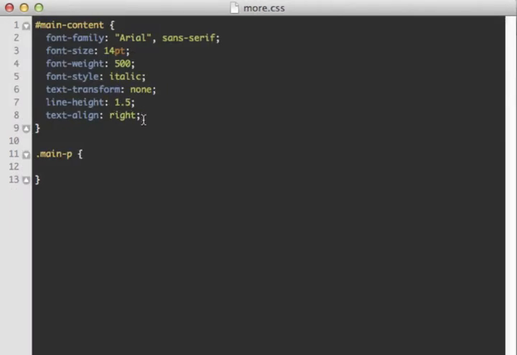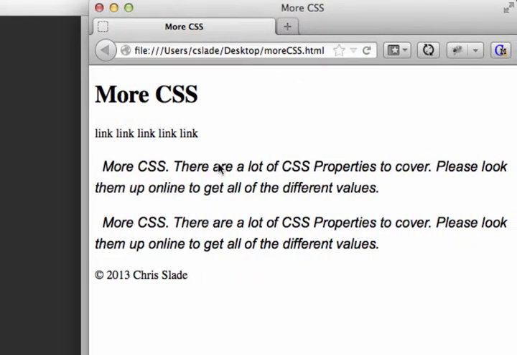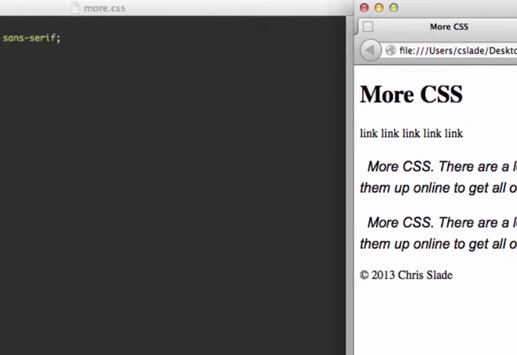The next property we can talk about is the text indent, and this is how much we want to indent our paragraph. So I'll take this out and make the text align left by default, and then for the indent we can do 10 pixels here, and when we refresh we can see that there's about 10 pixels of spacing right here and right here, so we're indenting our paragraph. So that's the text indent.